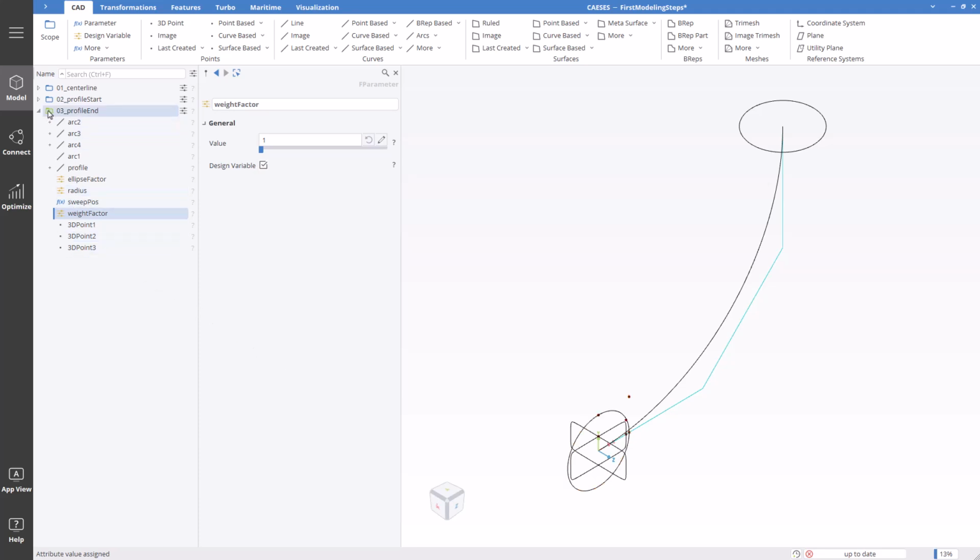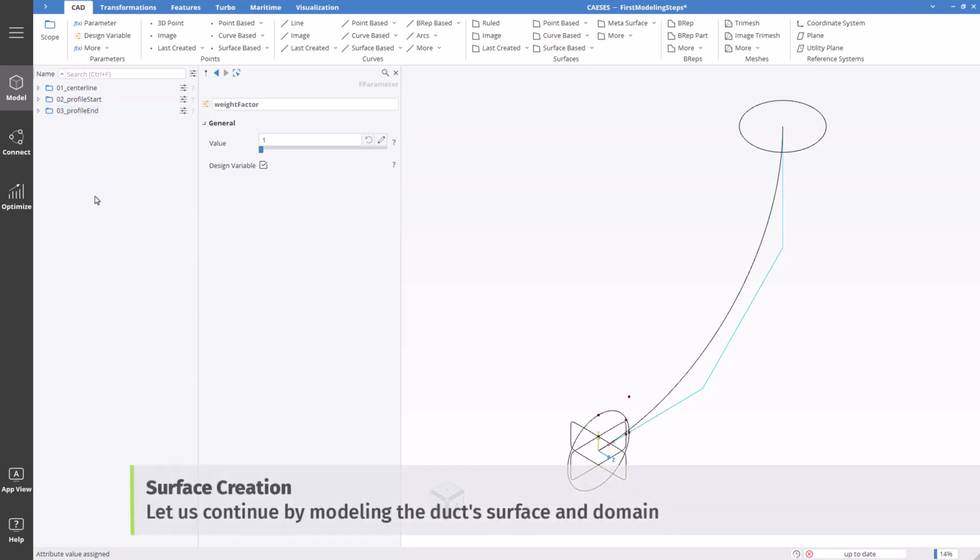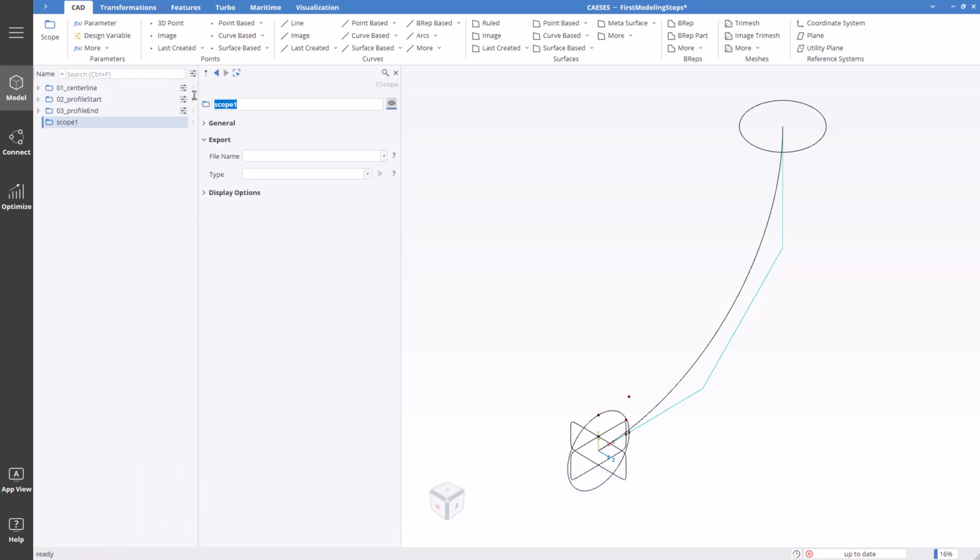Let's deactivate the working scope again. As the profiles and the sweeping path are defined, we can create the surface of the duct. Let's start by creating another scope called main duct, and make it a working scope.